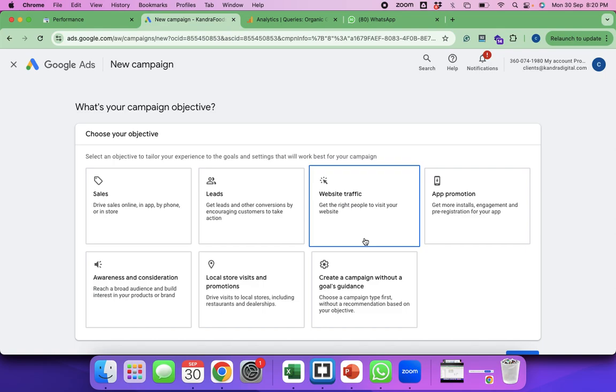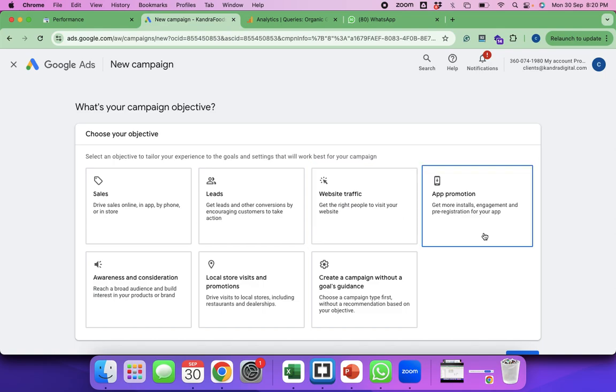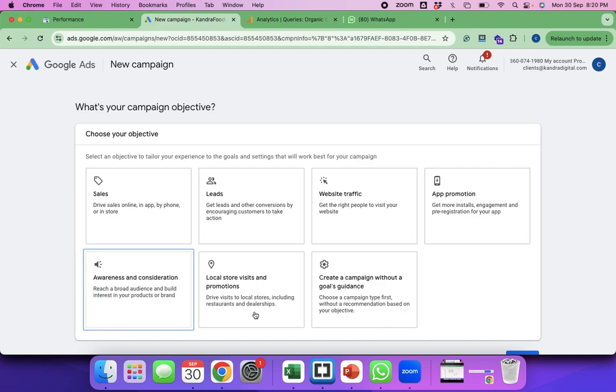Why is that so? Why website traffic? Why not sales or why not leads? Or why not app promotion? Or why not awareness and consideration? Or why not local store visits and promotions? Can you all please tell me why we have to pick only website traffic? Why not any other goal objective?